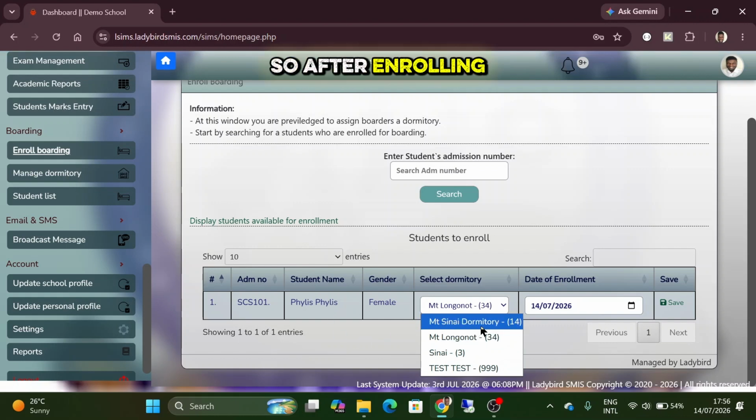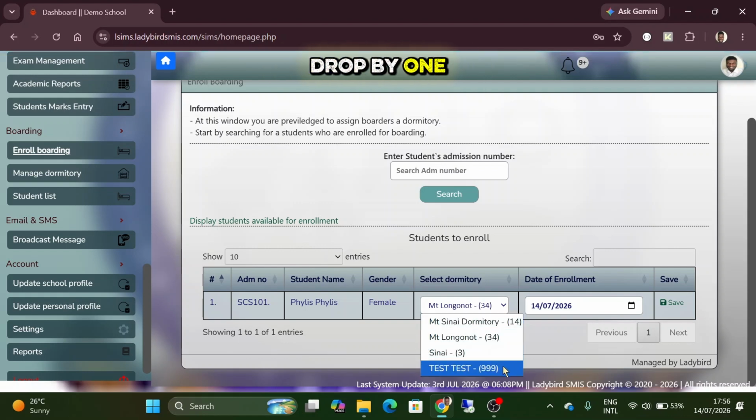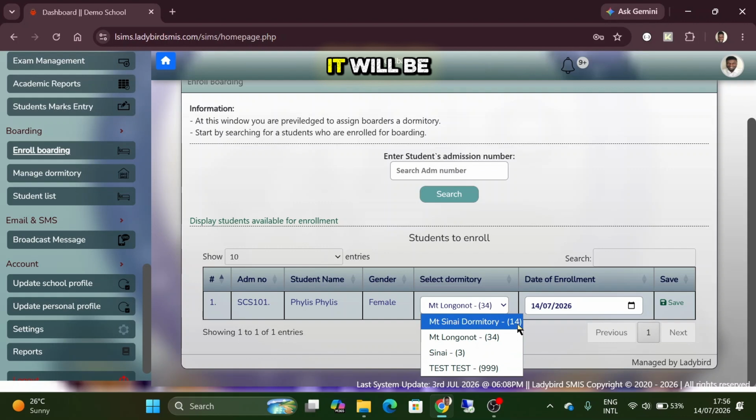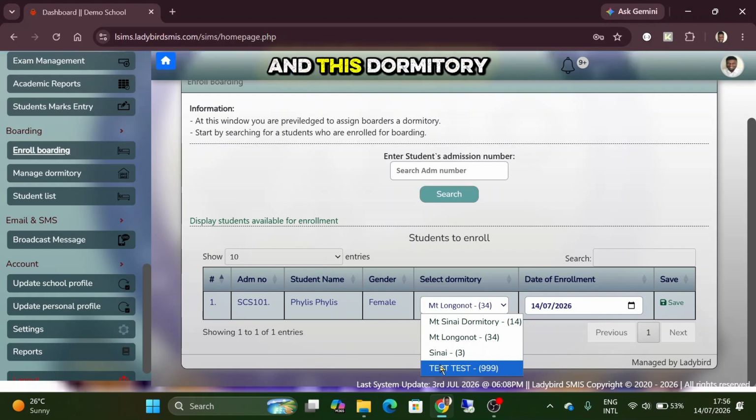After enrolling Phyllis, if I select any of these, the number will drop by 1. So if I go to Mount Sinai, it will go from 14 to 13 now. Mount Longonot will go to 33. Sinai will go to 2. And this dormitory called Test will go down to 998.